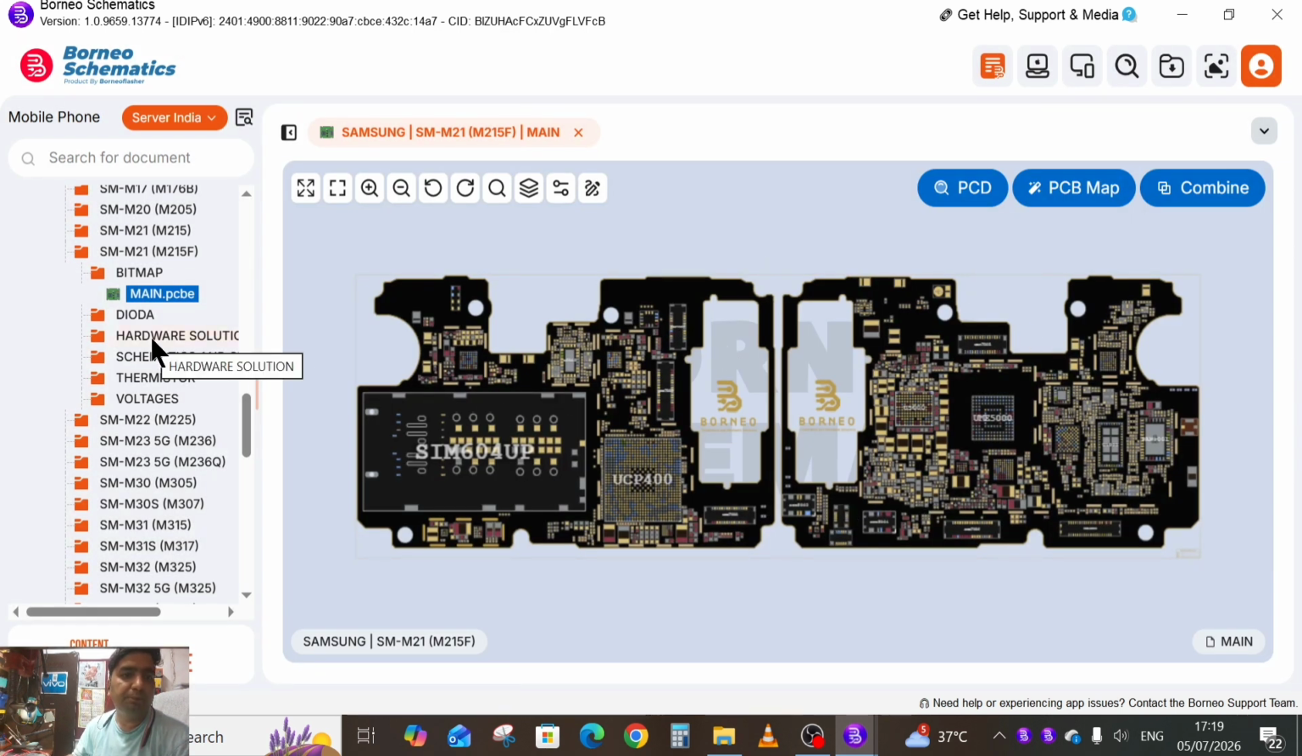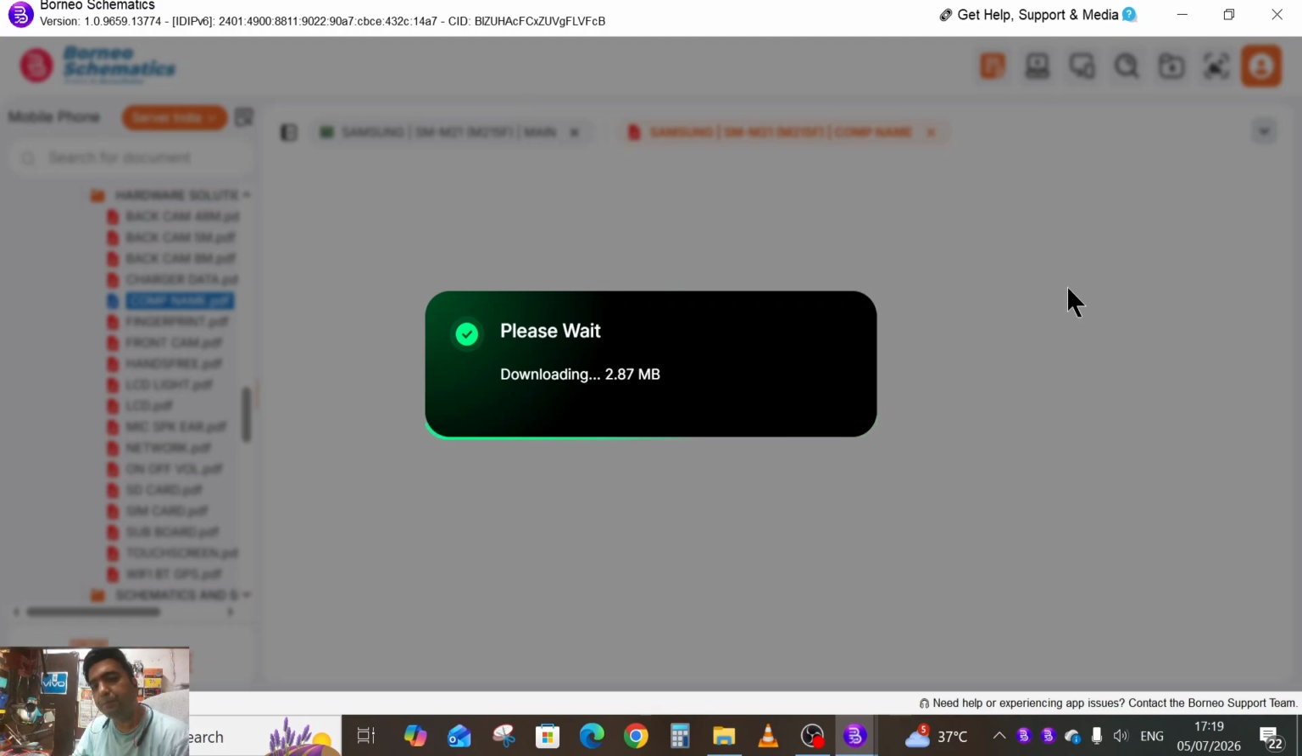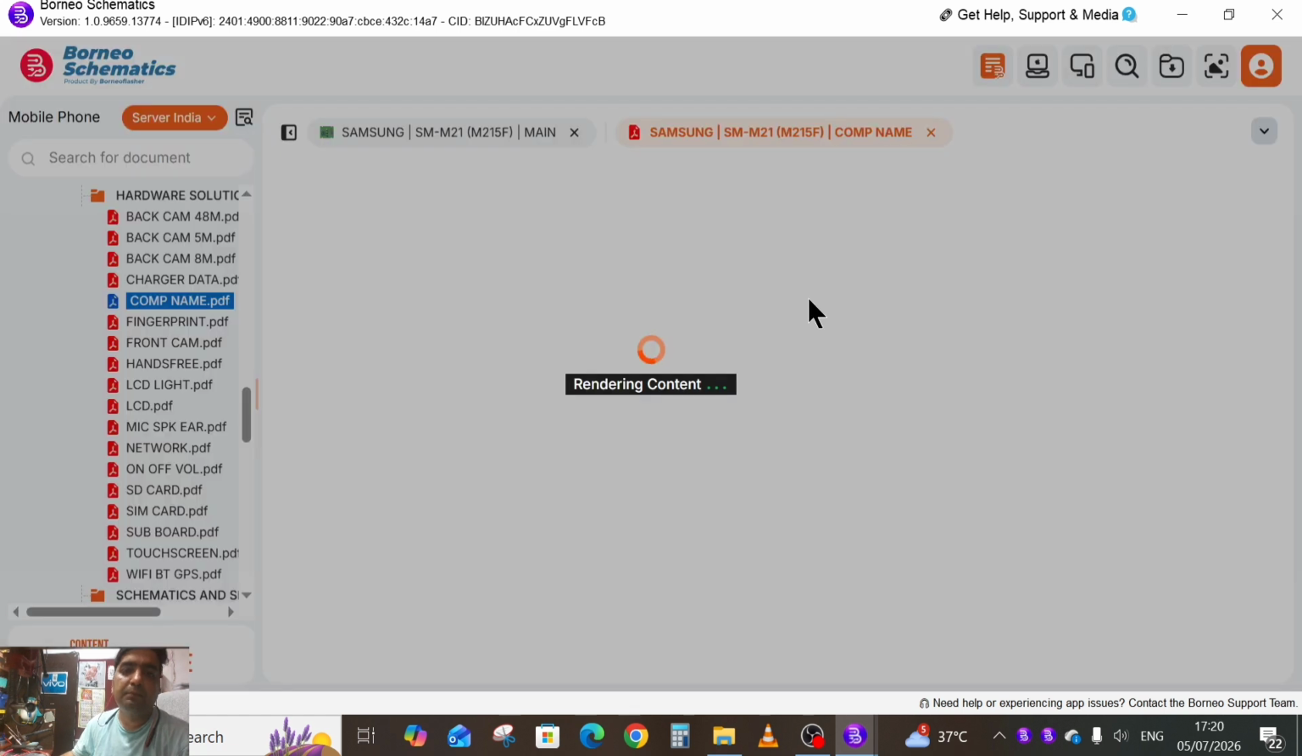Before going to this, we are going to see the component names. So first of all, we will go to the hardware solution. Then we will go to the component name. So friends, from here we can detect the different types of components, the different types of ICs; the ICs' names will be shown here. From here we will be able to know the IC number of that particular component.